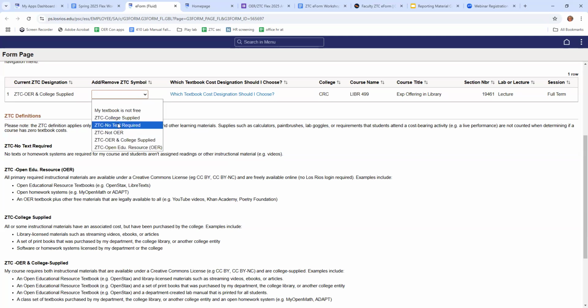For those of you who know you're using a commercial textbook or a commercial homework system that students have to pay to access, and the symbol has showed up on the class schedule, you can come in here and select "my textbook is not free," and you would submit that, and it would remove the symbol from the class schedule.